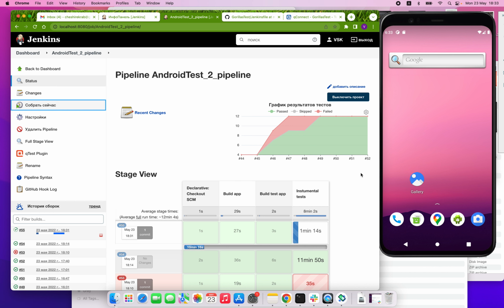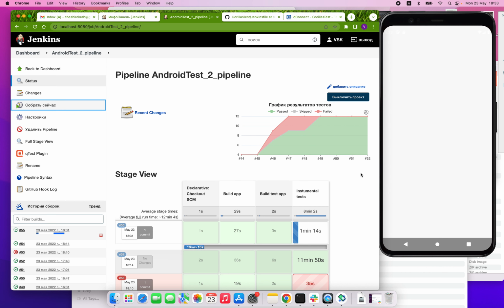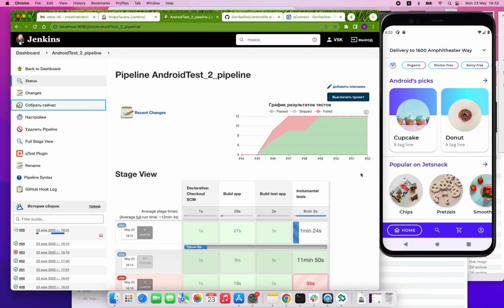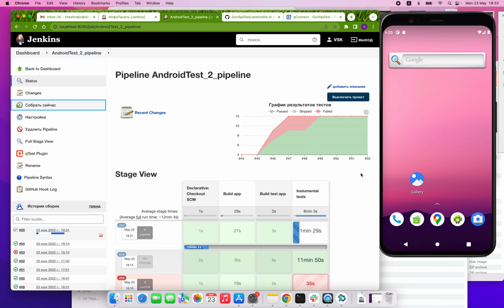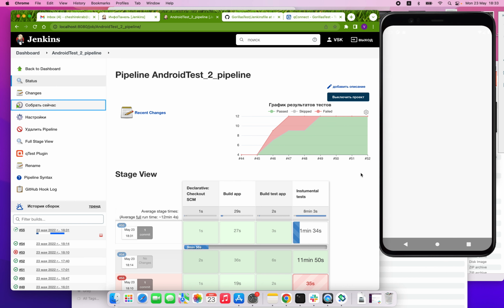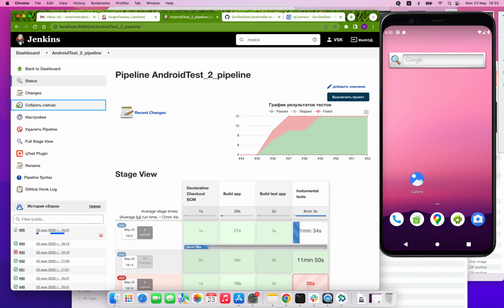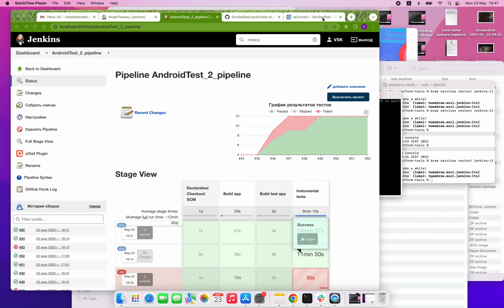After the instrumentation test runs, there will be a benchmark test, which puts the CPU, memory, etc. on the test, and it will run all the tests in a loop just to create some load. So I will cut the recording and proceed when it's finished. So the job is finished.